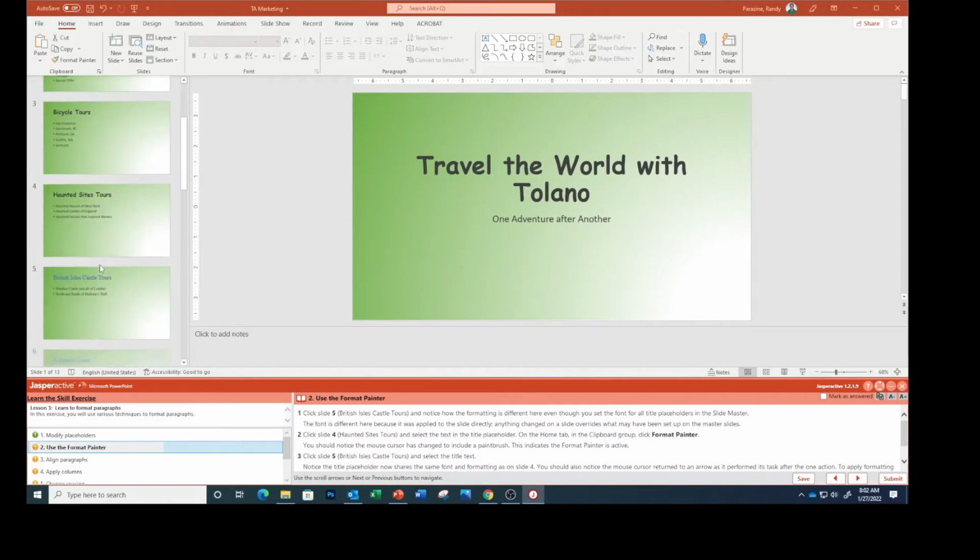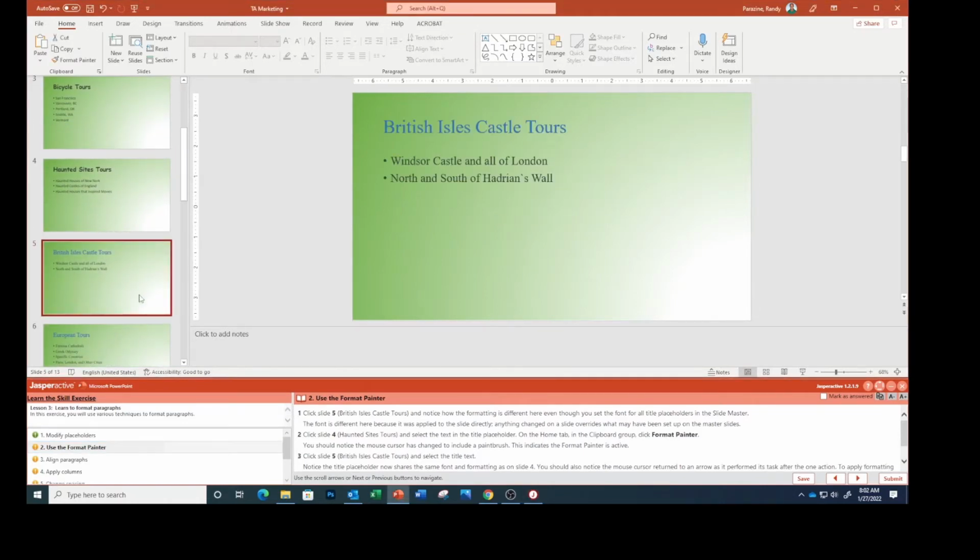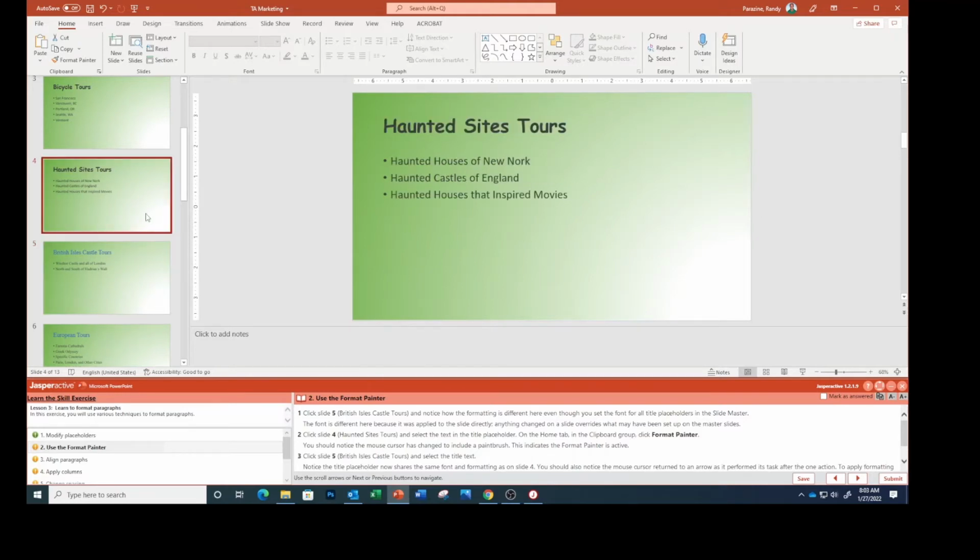Click on Slide 5, British Isle Castle Tours, and notice how the formatting is different here even though you set the font for all title placeholders in the Slide Master. The font is different here because it was applied to the slide directly. Anything changed on a slide overrides what may have been set up on the master slides. Click Slide 4 and select the text in the title placeholder.